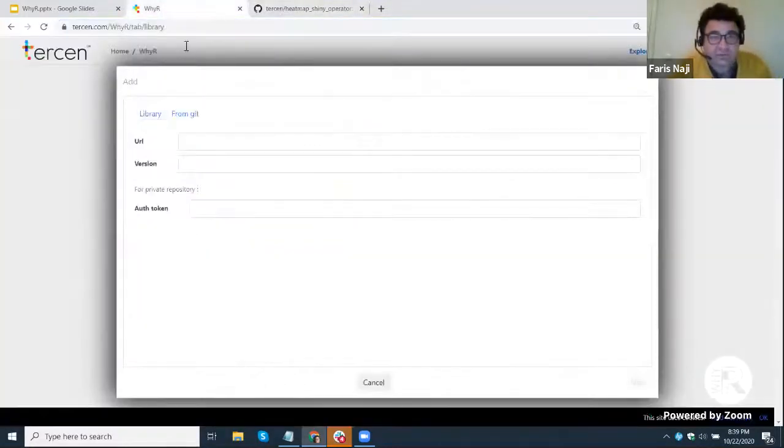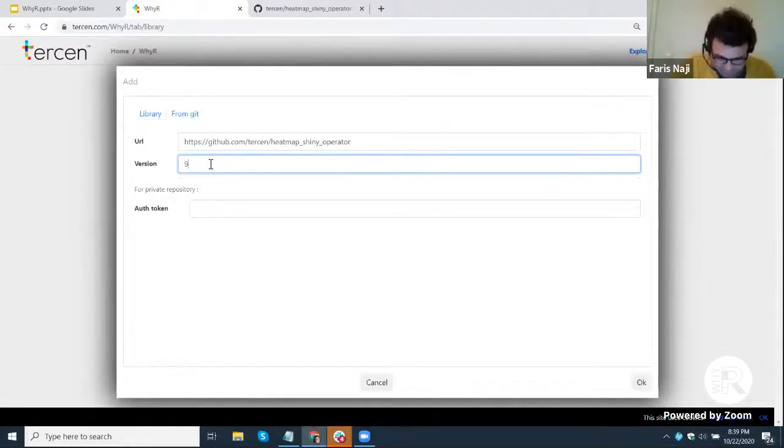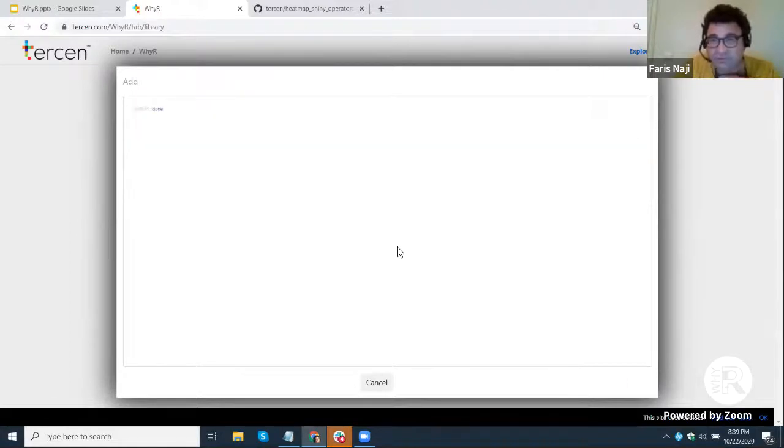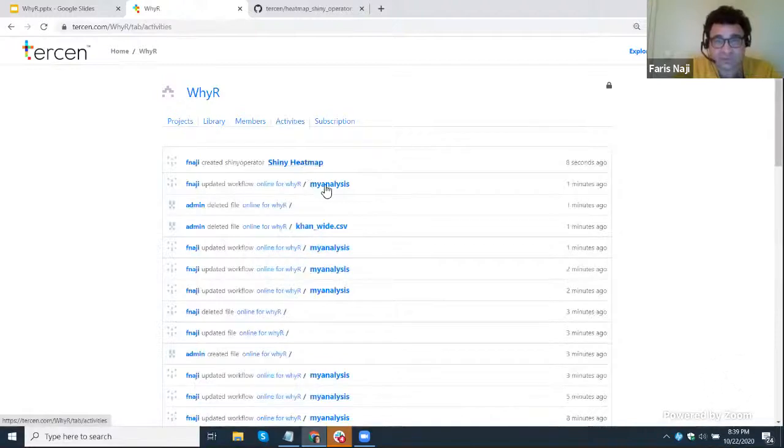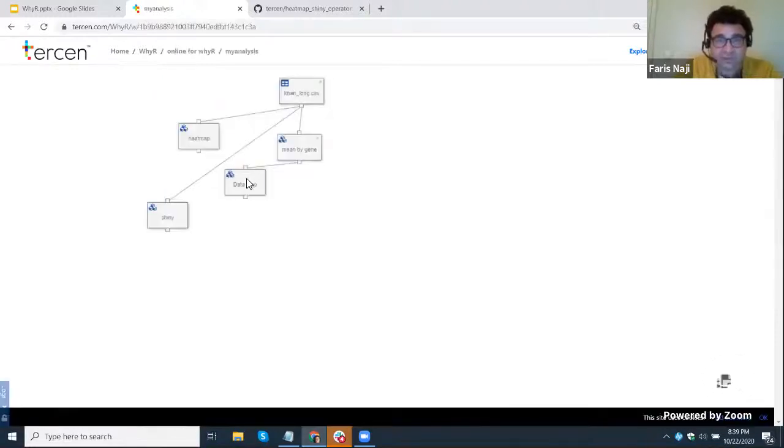and I go back to Tercen. I give the URL, and I give the tag version, 0.1.7. That's the tag. So you can also have private repositories, but all these are public. So the heat map has been added. So I can go back to the workflow. And the quickest way is to maybe go here. This is the workflow, and I'm going to do the Shiny here.